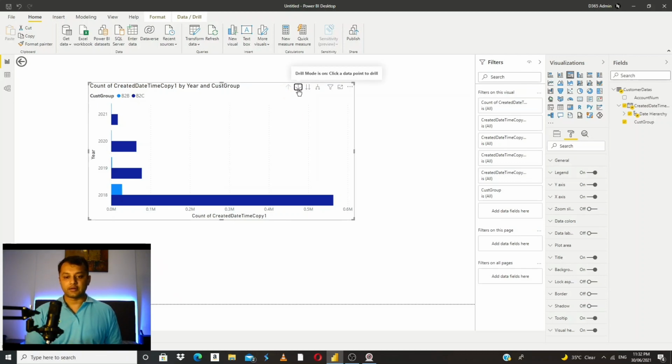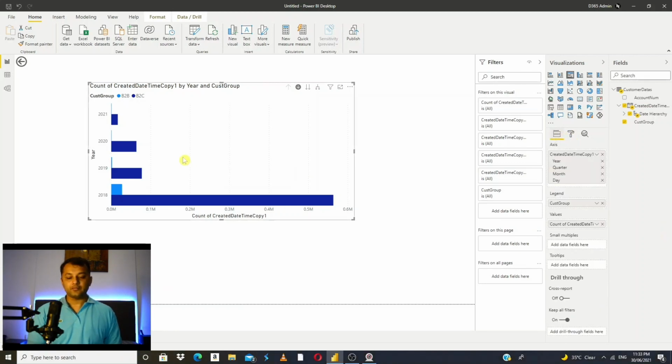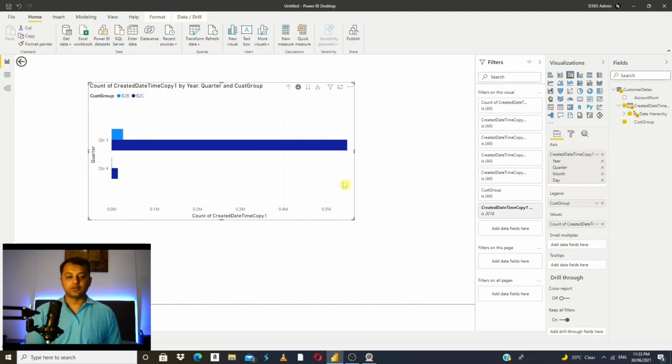Now what I'm doing is drill down mode. So to enable the drill down mode, you need to click on this arrow, and then once you start exploring the data, what you are seeing over here is a stacked bar chart with customer group as a legend, and created date time is what we are looking at as our drill down option. So this is B2C and this is B2B. So if I click on this, it has gone to quarter 3 of 2018.